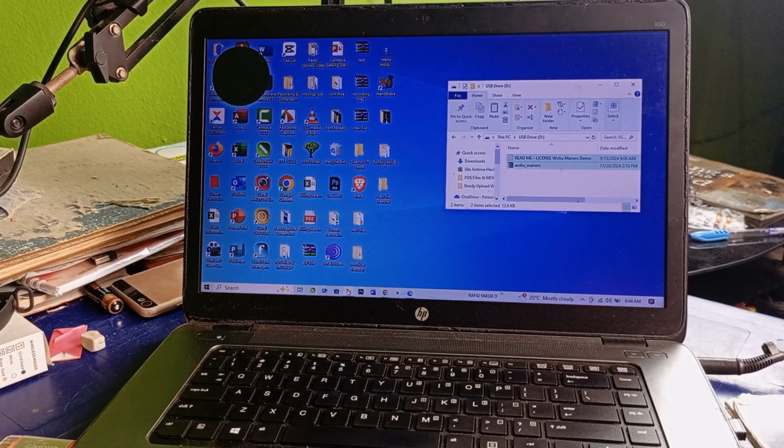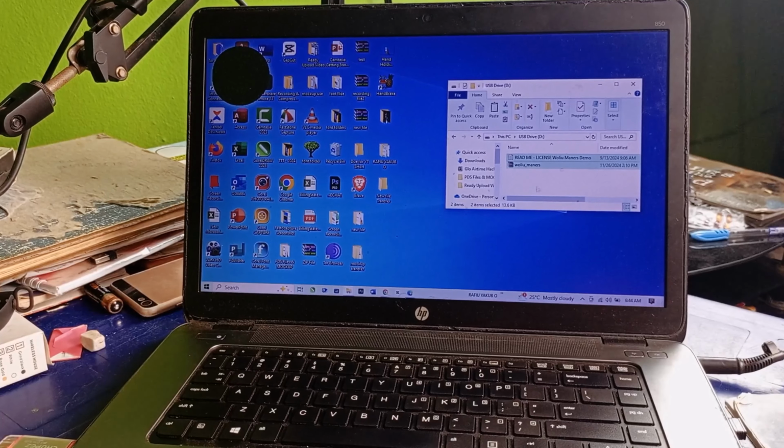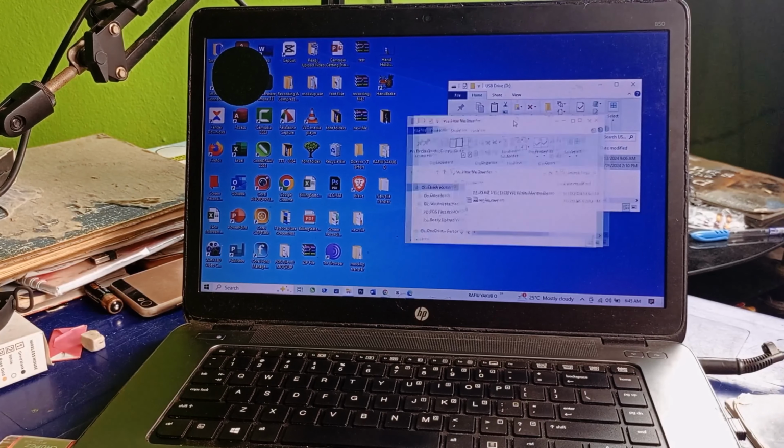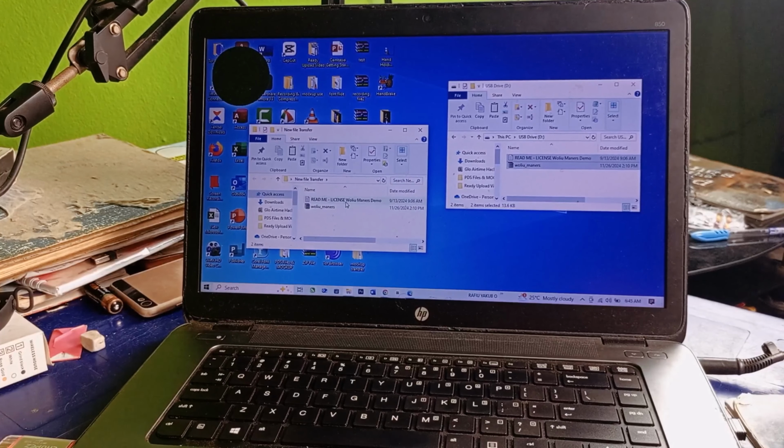Having copied the files, the next thing we want to do is to go ahead and open our New File Transfer, or better still, we can easily drag the files this way and drop them in the New File Transfer. And then by the time I open the New File Transfer, you will see that the files have moved into this particular folder right here. Just like what you see right here.